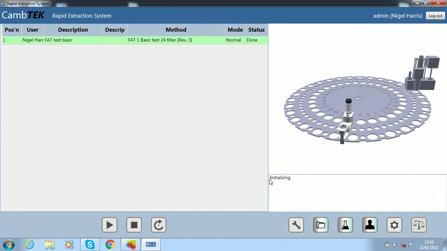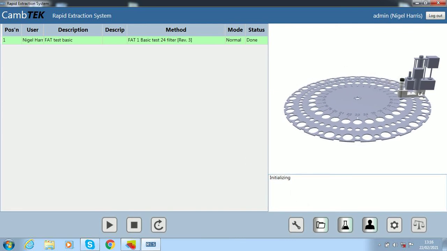and now it's telling me what the system is doing here. So it's saying it's initializing, and it's giving a representation that it's going to find position 1 on the carousel. Okay, it also initializes the balances. There are 2 balances in the system. There's a 3 decimal place balance for the extraction fluid, and there's a 4 decimal place balance for the dilution step. Okay, so it's checked all of the positions, it's checked the balances, would have checked the barcode scanners and everything else that's inside the system, and it's initialized, and now it's ready to go.